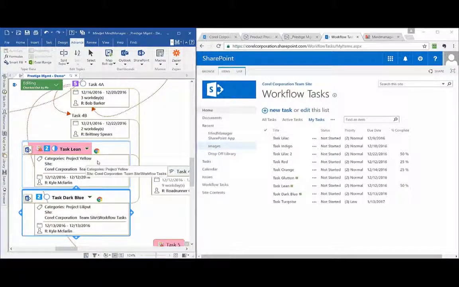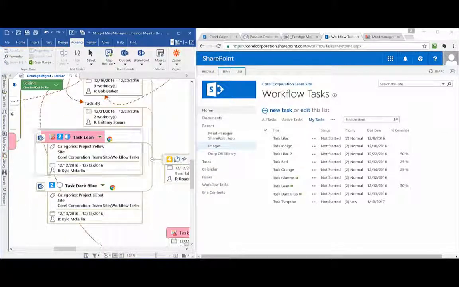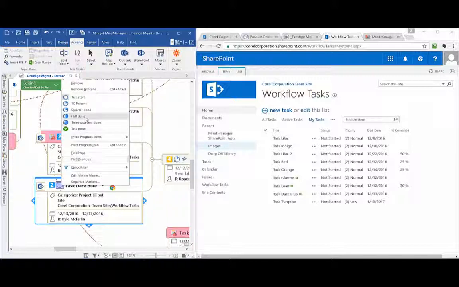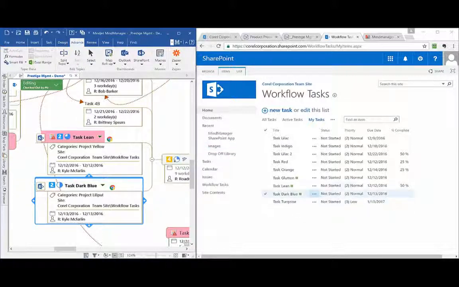And what's really cool too, any changes that I make go up to SharePoint in the blink of an eye. So if I make task lean 75% complete, right-click and make task blue half done. And look at task blue over here, doesn't show anything yet. And task lean shows 50. So let me refresh this now. We can easily see task dark blue is 50% now, and lean is 75%.